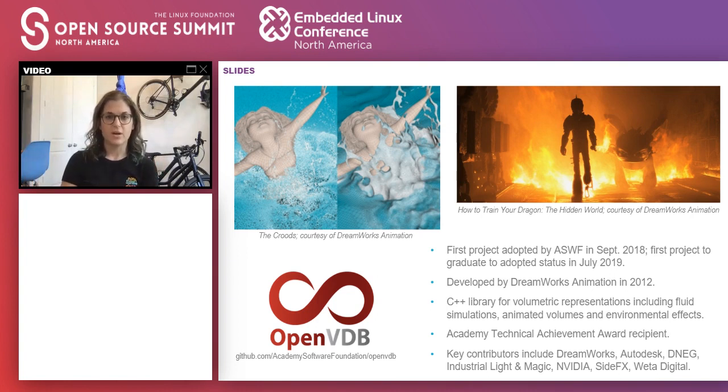The project has seen a lot of growth. They've had 3 code releases over the past year, and they're actually going to have a lot of new technical features coming up this summer. Whereas this was originally a DreamWorks project, they've got a lot more renewed interest and a lot more contributors from Autodesk, NVIDIA, SideFX, DNEG, and this is a fairly well-known project within the industry, and it actually won an Academy Technical Achievement Award, which the Academy of Motion Picture Arts and Sciences gives out. They're science and tech awards, essentially, and so they won that, and it's like the Academy Awards for visual effects, animation, and technology.